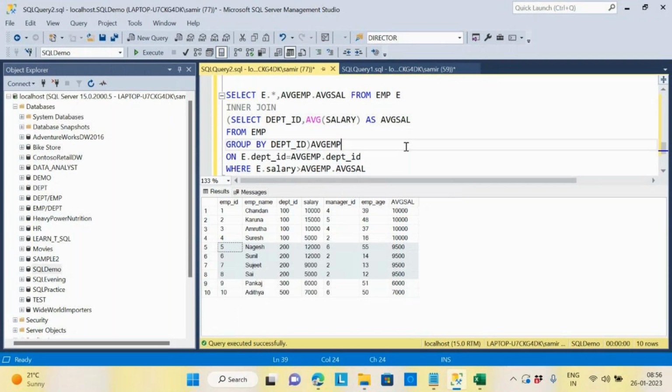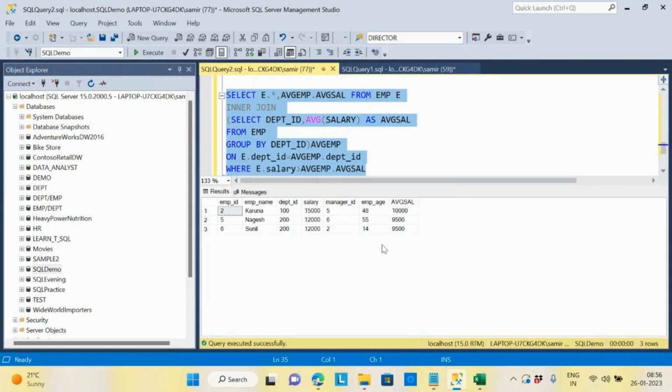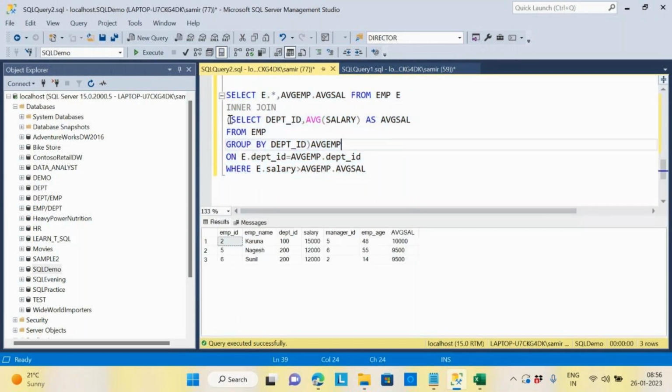Now the picture is clear, right? Whatever the condition, I will get these three employees who are getting more than the average salary of their department. And this concept is quite interesting and very useful: group by, the subquery along with the joins. It is very useful to solve lots of problems. This concept needs to be cleared up. It needs practice.